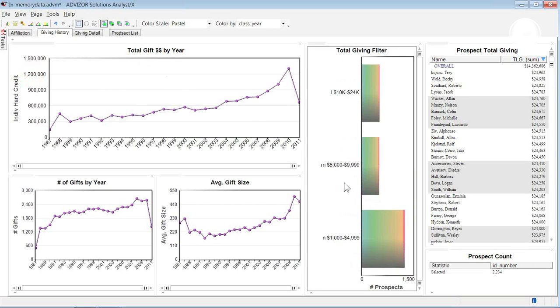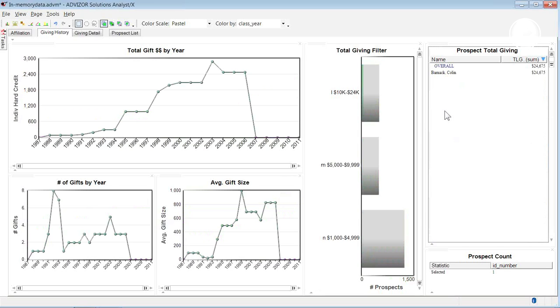So now I'm looking at the giving history for 2,234 people. In general, it's gone up, good sign number, because this is all good. Average gift size up as well. So I've dropped down to a group. Now let's look at a particular person. Let's look at Colin Barnack, because we're going to try to explore these people, and we want to see what their giving patterns have been.